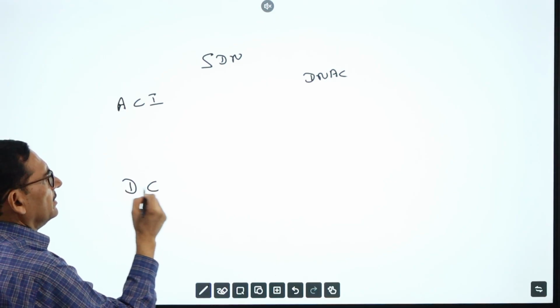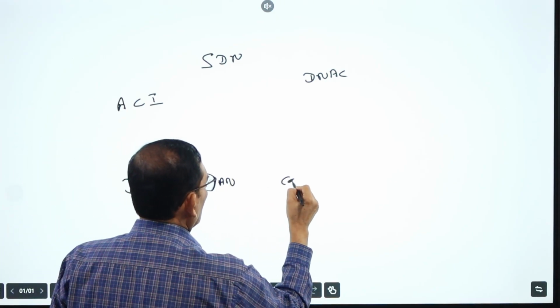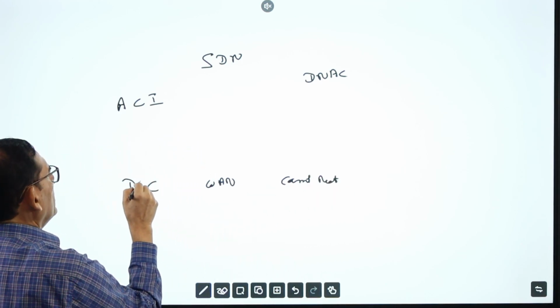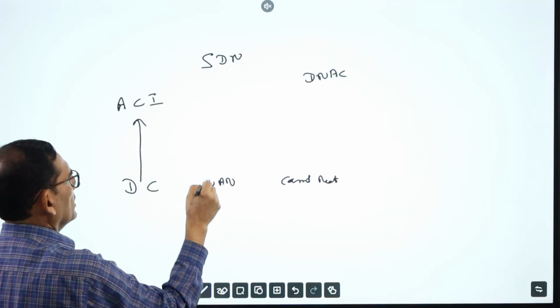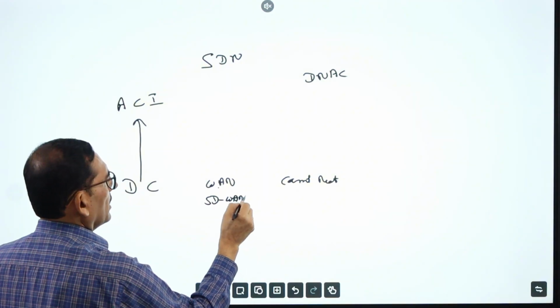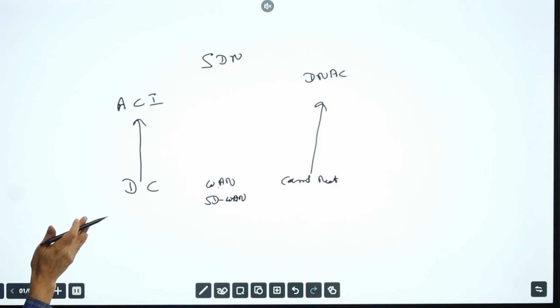One for data center, one for wide area network, and one for our campus network. So the DC network belongs to ACI, this belongs to SD-WAN, and this particular one belongs to DNAC. That comparison we are going to make today.